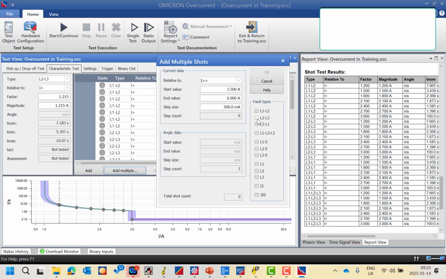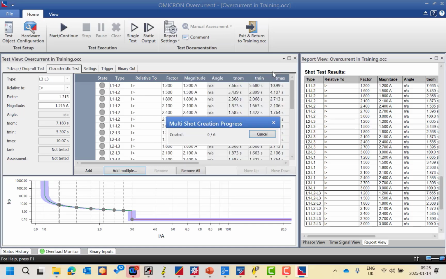Here you also have to define the fault type, so I can define L1, L2, L3, or as you need from here. So the total shot count will be 6. Then you can press OK.